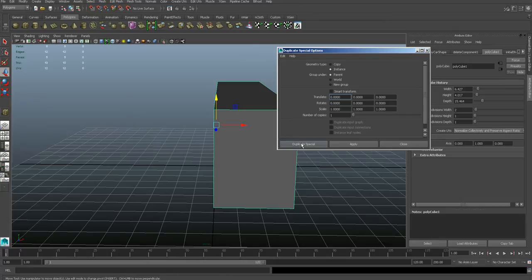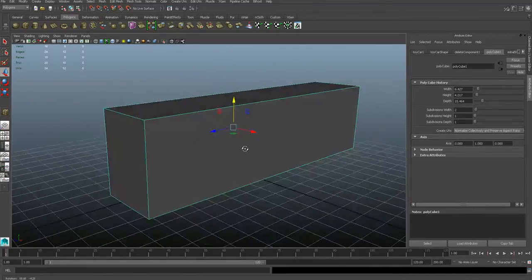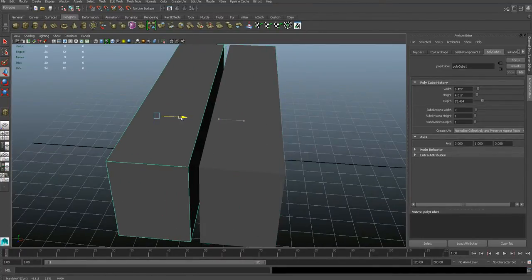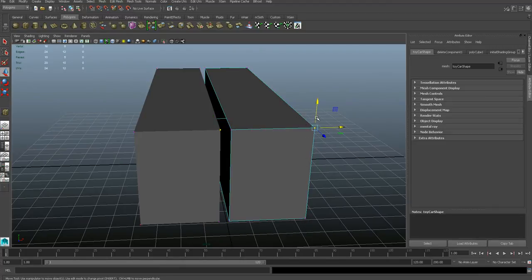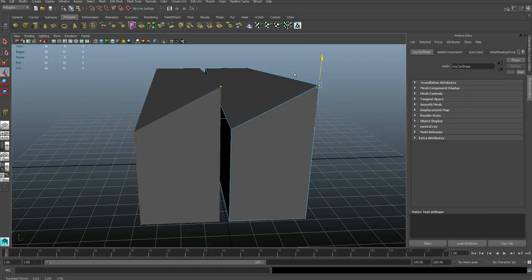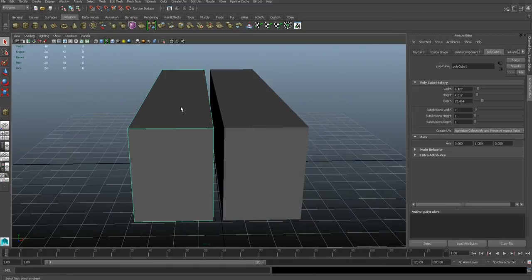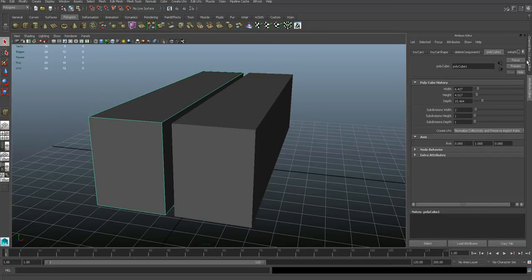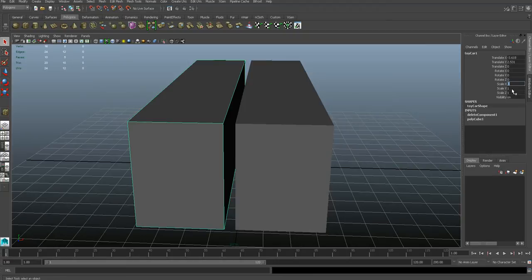So I'm going to hit Duplicate Special. It has been duplicated, but it's in the same location, so I have to move it. There you go. So I'll show you what happens. When I grab this vertex over here and move it, the other one moves as well. Downside is right now it's not mirrored, so I'm going to grab this one, and I'm going to go to my scale X, and set it to -1.